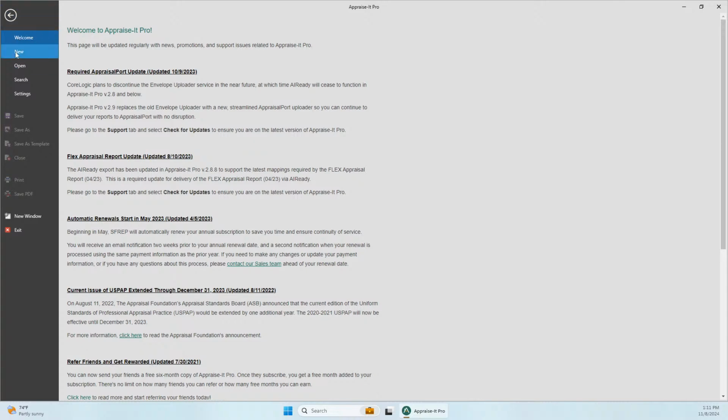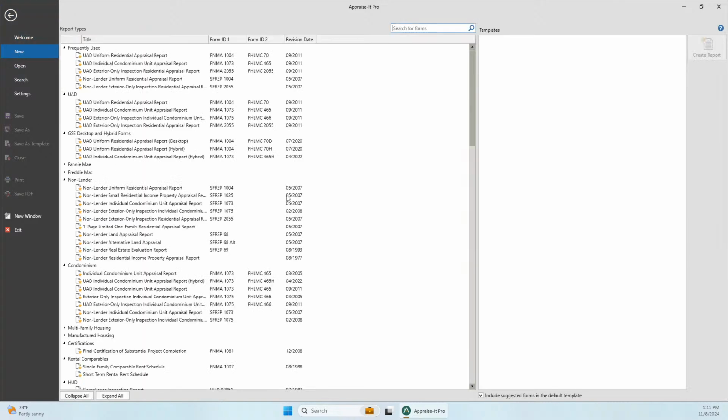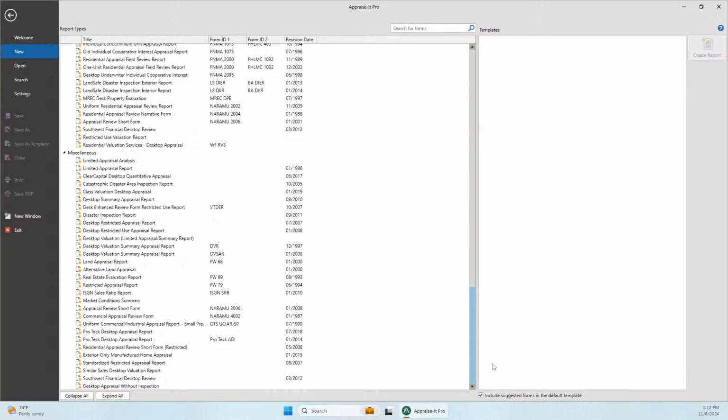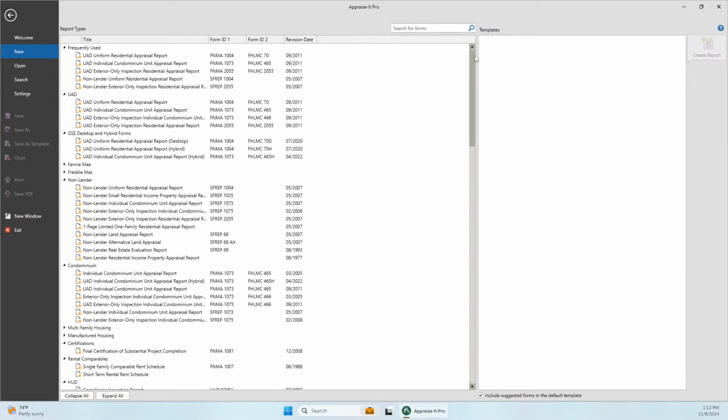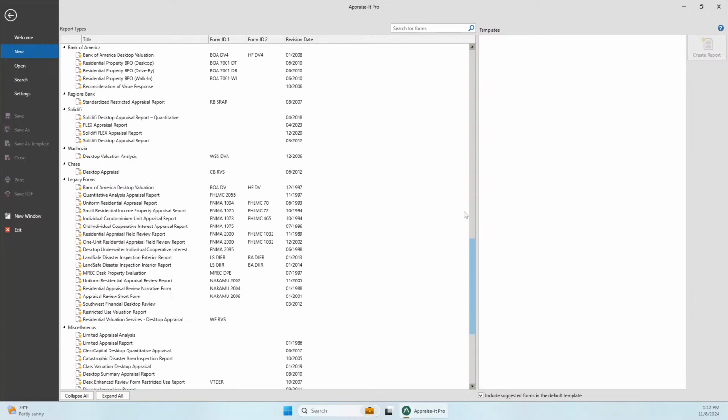So we've already gone over welcome. Let's move on to new. This is your file index from the old Appraise-It Classic, your file new for most other programs. This is where you're going to start a blank appraisal from. Now, most of you, if you're using Appraise-It Classic, use skeletons. If you're using another software, you probably call them templates, and we have that available here too. If you want though, if you don't have a template, you can use this report list to open up any type of report type that you want.